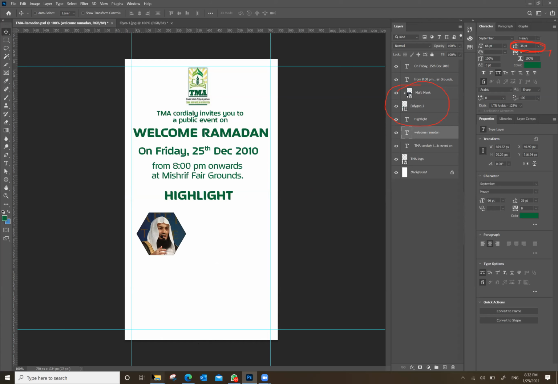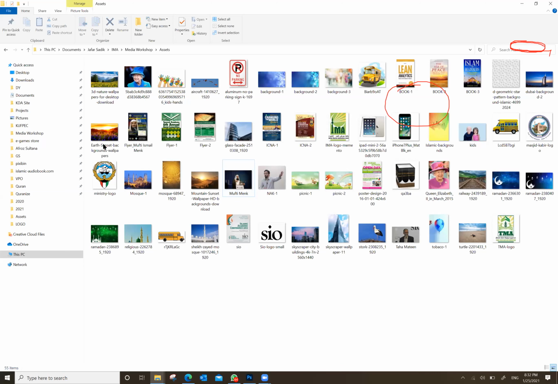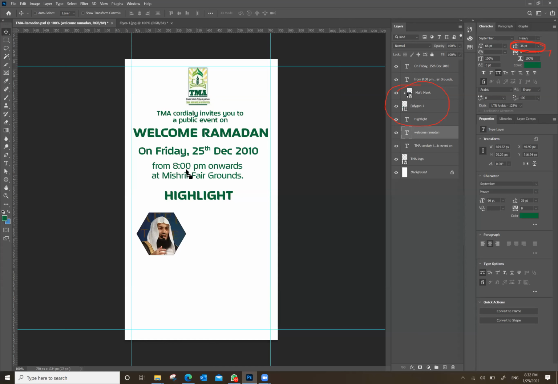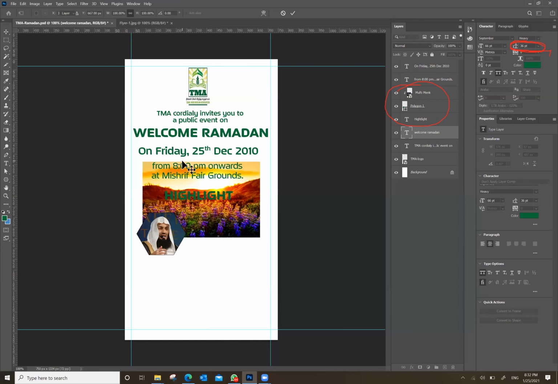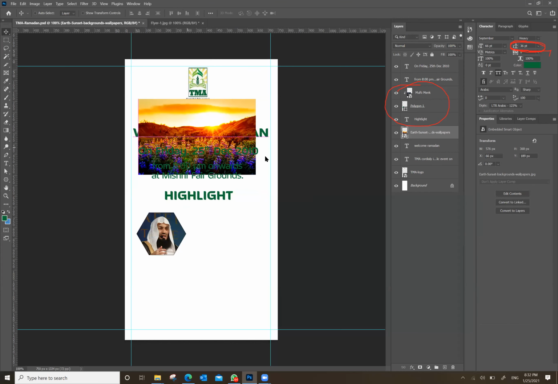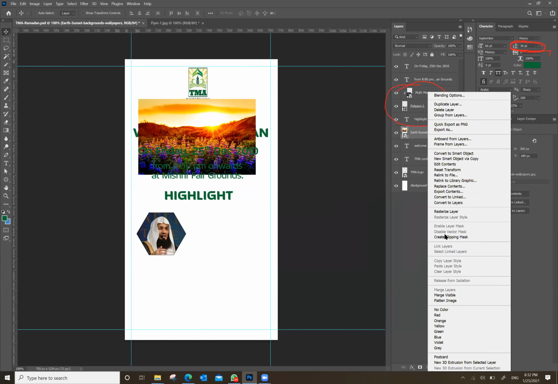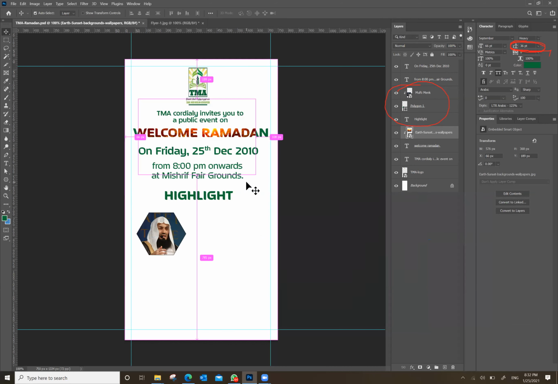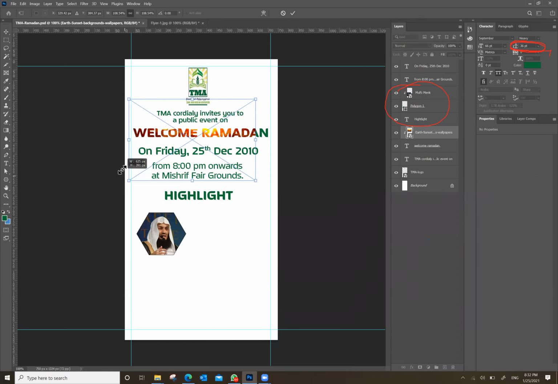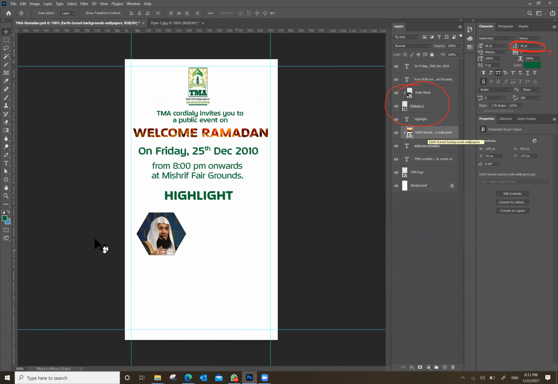Okay, so now let me bring this image here. I pasted it on top of the Welcome Ramadan text, right click, create clipping mask. So the whole image went inside the Welcome Ramadan text. You getting it? Sometimes it gives you a beautiful effect for this kind of masking. This is called a mask.